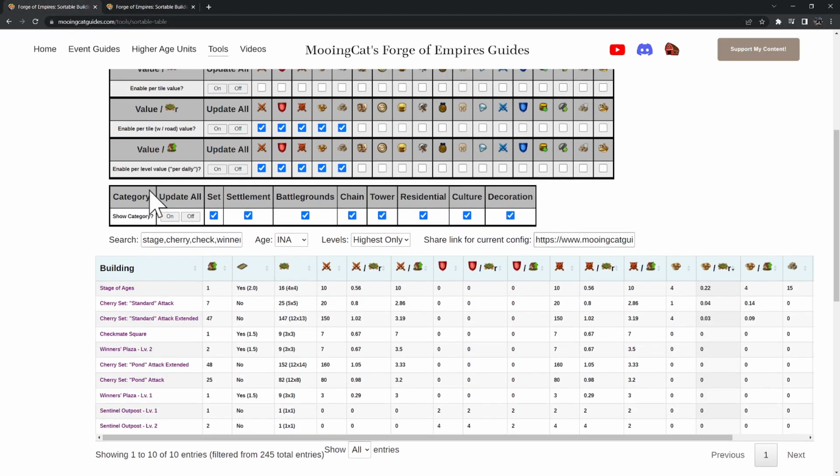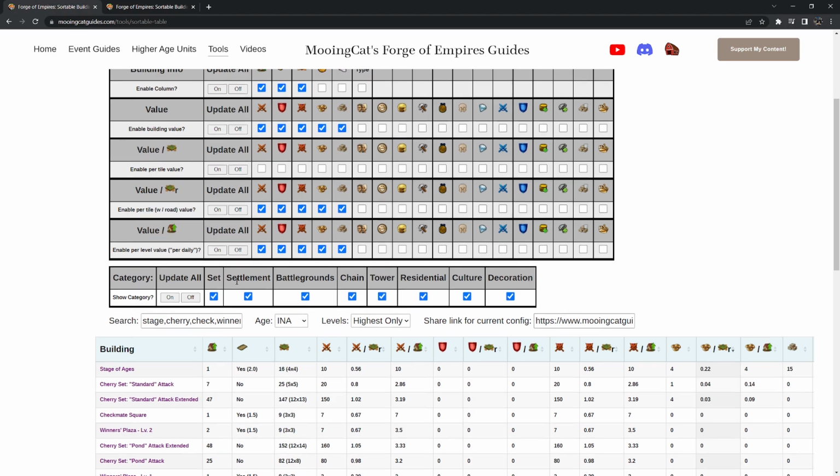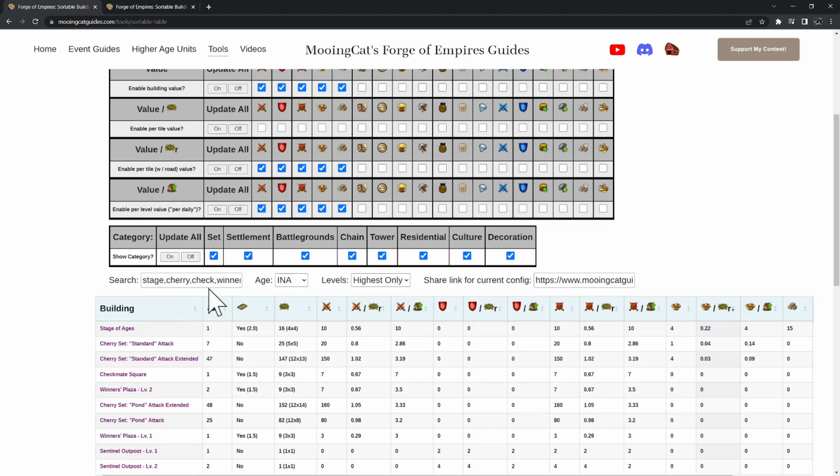So one final thing here, you have categories, so building categories. The different buildings are categorized into 8 different types. You have set buildings or set designs, settlement rewards, battleground rewards, chain buildings, towers, which are sentinels and so on, residential buildings, which are most event buildings, event main buildings, culture buildings, and decorations. So we have all of these 8 different options.